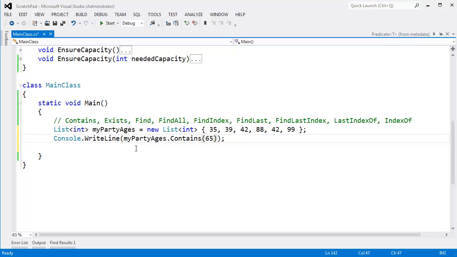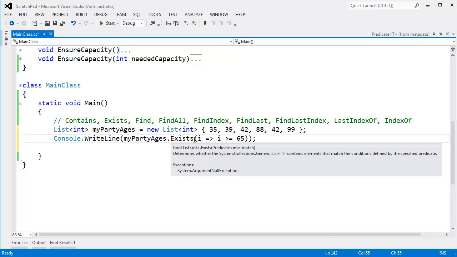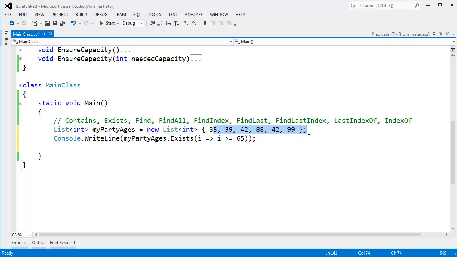Instead, what I can do is say, hey, Exists. I can give it a predicate, which is a fancy word for a method that returns true or false. Again, I'll use lambdas here, and I'll say, does there exist anyone whose age is greater than 65? I guess to be a senior, you have to be greater than or equal to. But now I can just give it a simple predicate, and it will test all the values. I don't have to list them out one at a time as I had to do with Contains.